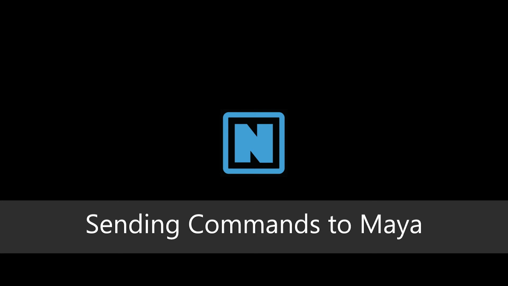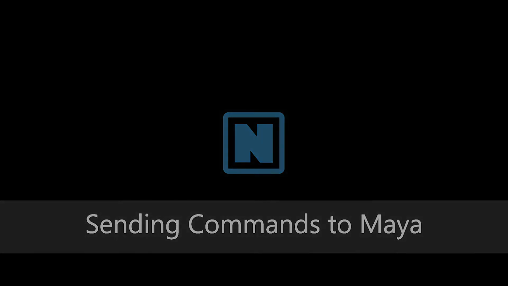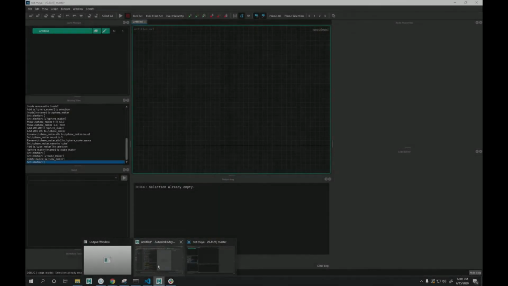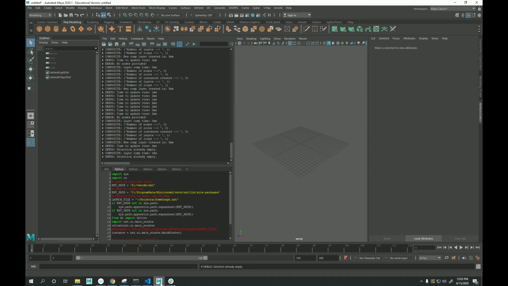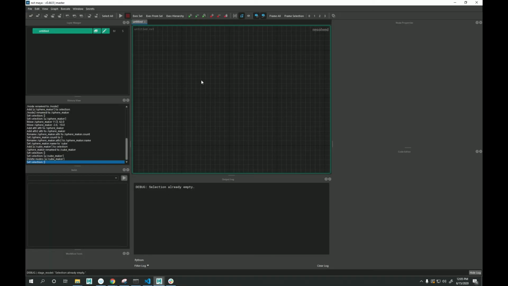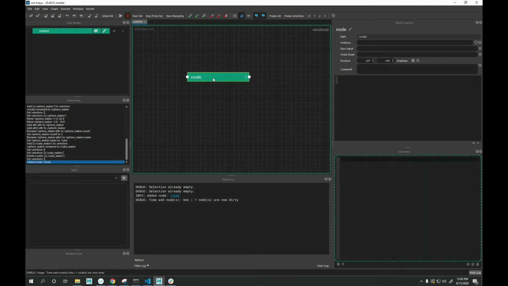So in this lesson, we're going to learn how to interact with our host application, which in this case is Maya. So Maya is sitting here ready and waiting for us to fire some commands at it. So our equivalent of a hello world in 3D app is making a cube. So let's do that. So I've built a node.